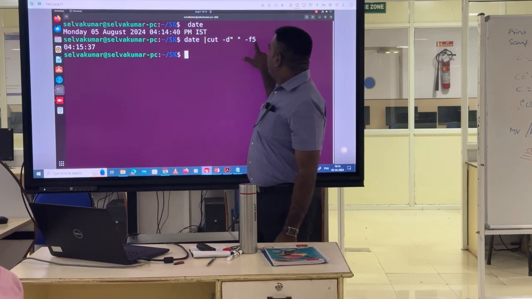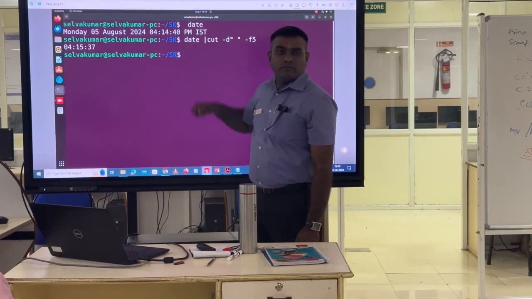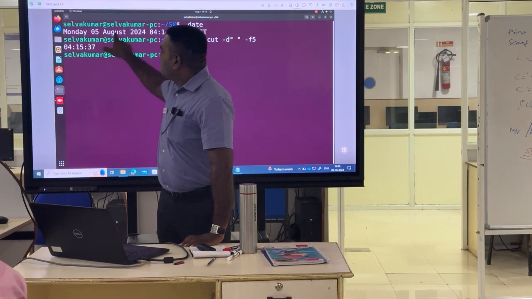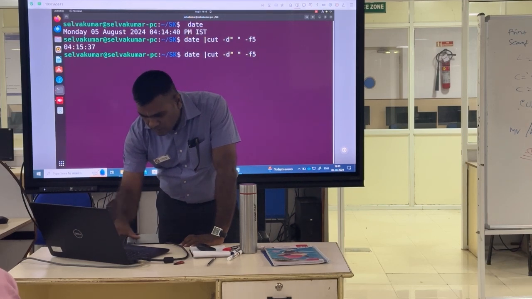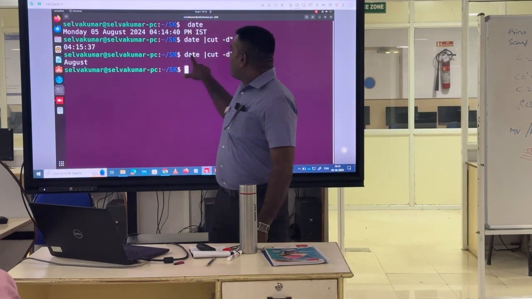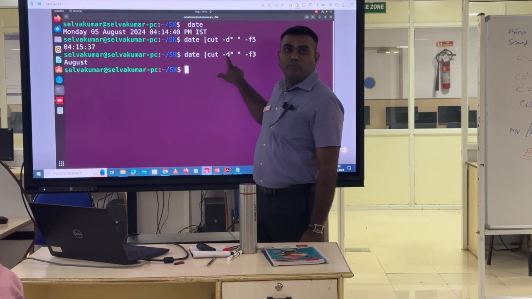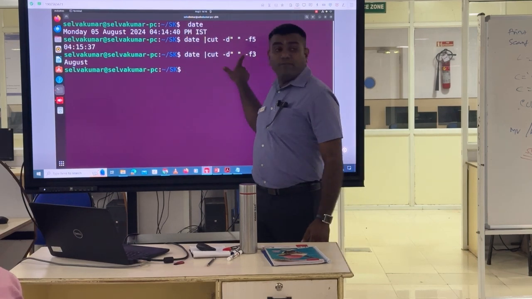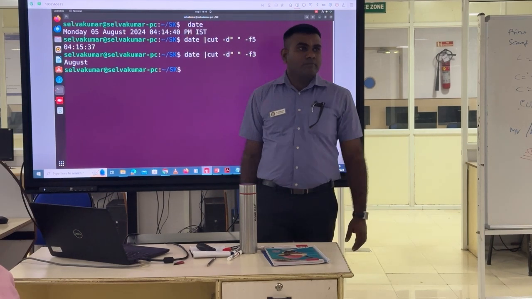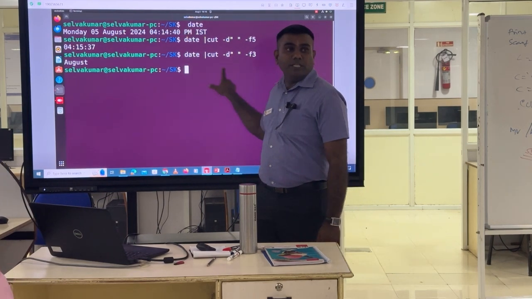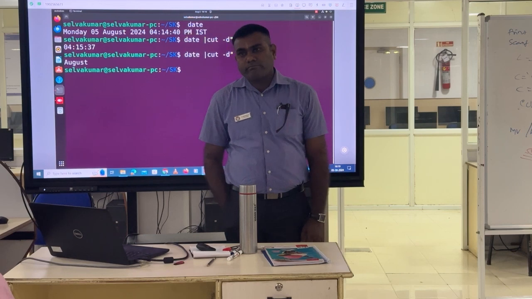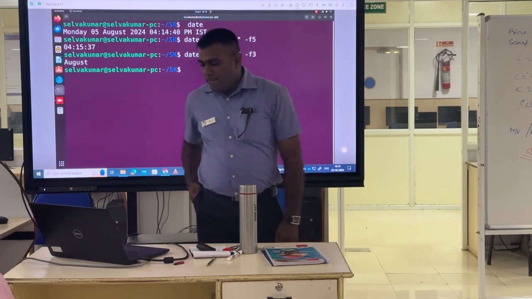Where do I have to start? Fifth field up to blank space. Sir, I want to get only the August month, so field 1, 2, 3 up. So you see here, the first command output is fed forward to the input of the second command. So both are different processes. Process to process communication is happening here through a pipe. That is called IPC, inter-process communication. Clear? Any doubt?